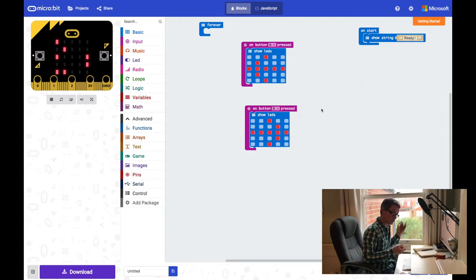So now, if we just test this in the simulator, it shows ready when we begin. And once that's finished showing, I can press the A button to show an arrow to the A button and B to show an arrow to the B button. Okay, now it's not terribly exciting, but this could be useful maybe if we made like a quick reaction game. But my program works and that's the key thing. And now I want to download it and put it onto the Microbit. So let's see how we do that.